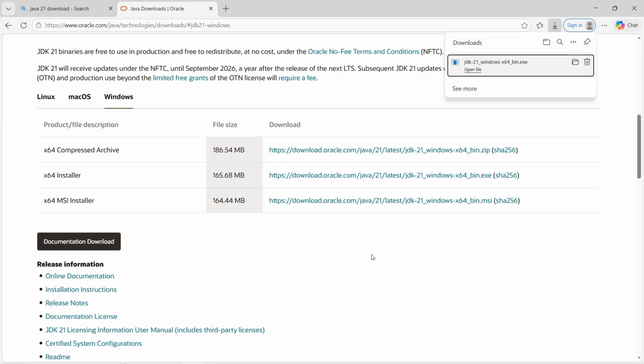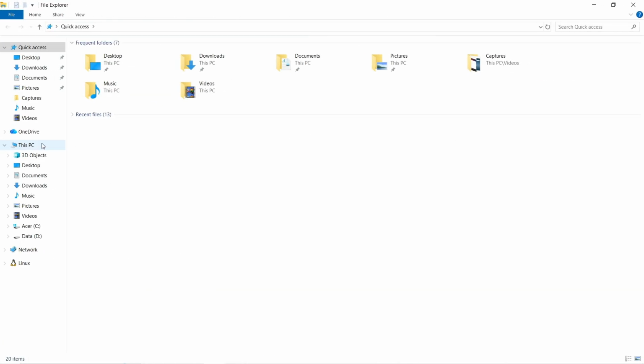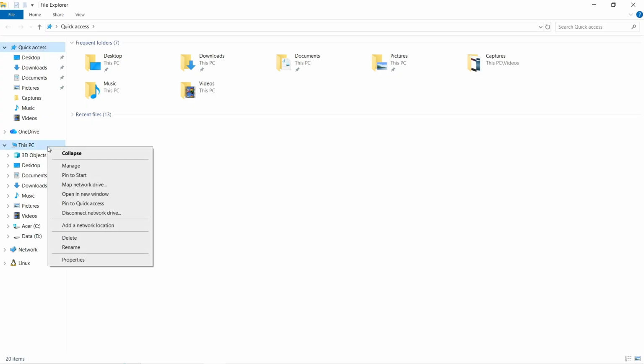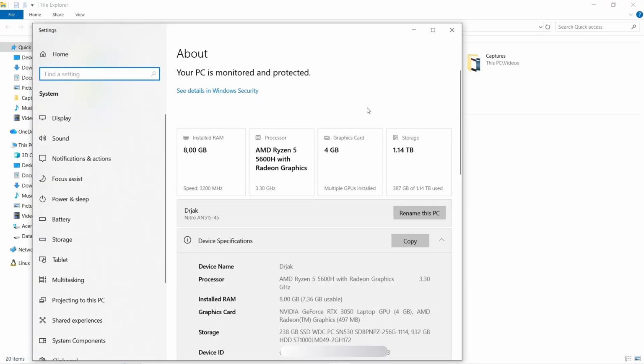Alright, now this is a step that a lot of tutorials skip, but it's really important. We need to set up something called the environmental variables so that your computer knows where Java is installed. Here's how to do it. Right-click on this PC or my computer and select Properties. Click on Advanced System Settings.